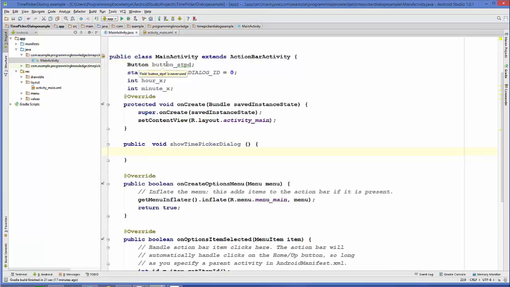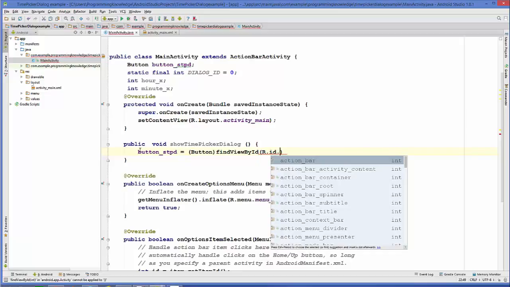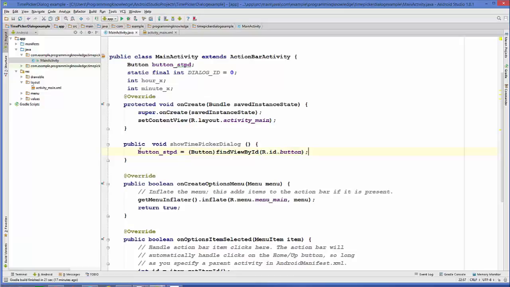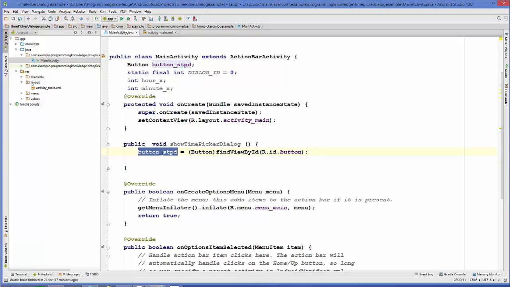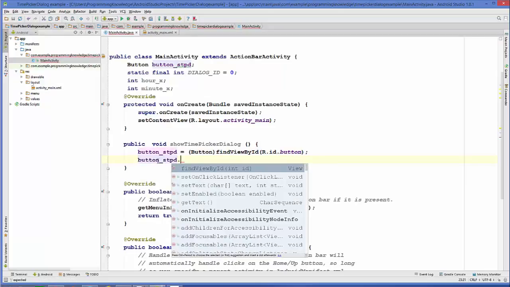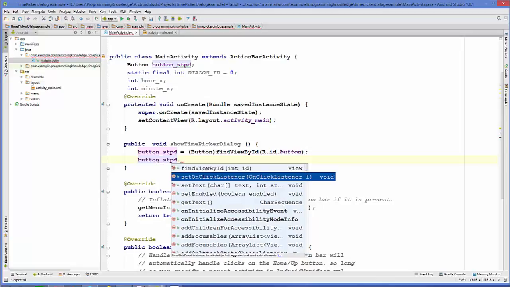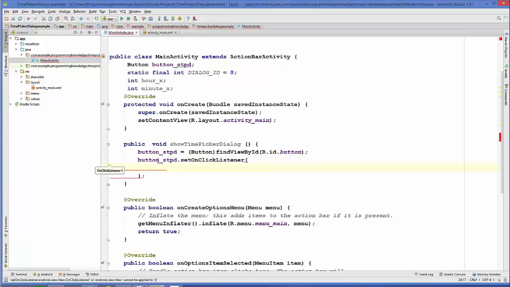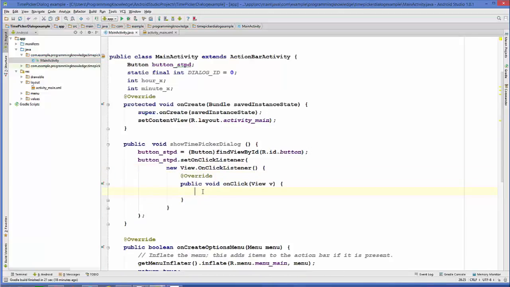This is a user defined method which we are creating, and in here we are going to cast our button. So button is equal to findViewById R.id.button. Now once you have casted your button, you can use this button object to call the setOnClickListener method, and inside it we can use new OnClickListener. Inside this onClick method you can call a method called showDialog, and this method you can use to pop up the dialog.